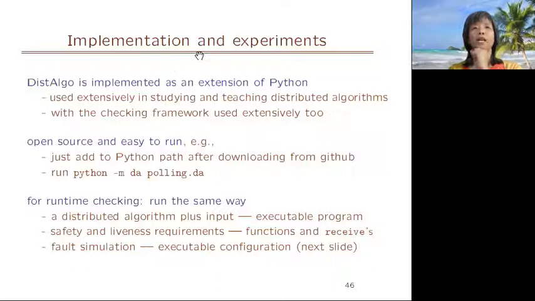So, implementation. DistAlgo is implemented as an extension of Python. It has been used extensively in studying and teaching distributed algorithms, including this checking framework I talked about, sometimes ad hoc and sometimes systematically. DistAlgo is open source and easy to use. For example, you can simply add the DistAlgo root directly to the Python path after downloading from GitHub. Then you just run python -m da polling.da. That's the polling program.